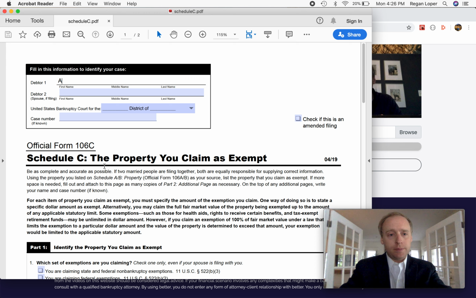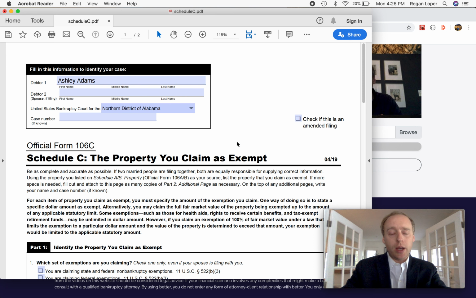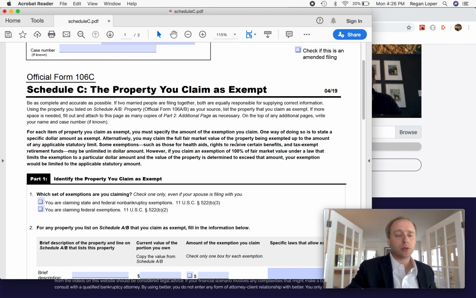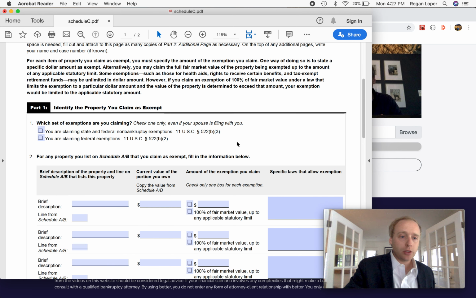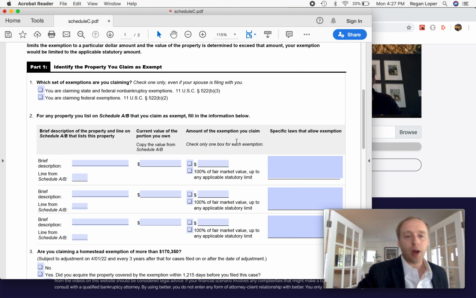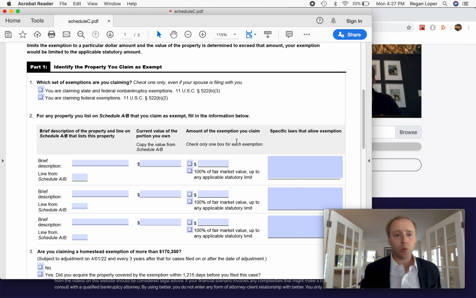First, her name. Put in Ashley Adams. And same thing with Schedule A and B, we're filling this out the exact same way, so this should be nothing new. Let's move on to the details. Part 1, identify the property you claim is exempt. The first question it asks is which set of exemptions are you claiming? Check one only, even if your spouse is filing with you.